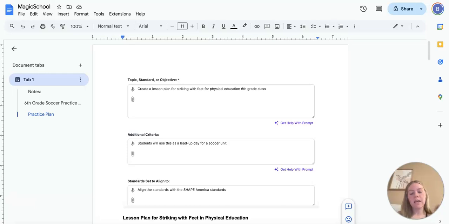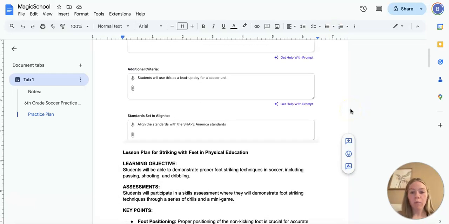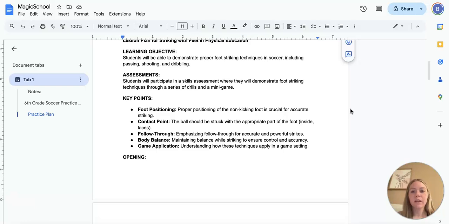So the first thing I did is I asked it to create a lesson plan for me. In that first box, I asked it to create a lesson plan for striking with feet for a physical education 6th grade class. And I just added some brief description of what I wanted. The students will use this as a lead up day for a soccer unit, and I wanted it to align these activities and lesson with the Shape America PE standards. So that is what I typed in the prompt, and this is the lesson plan that it gave me.